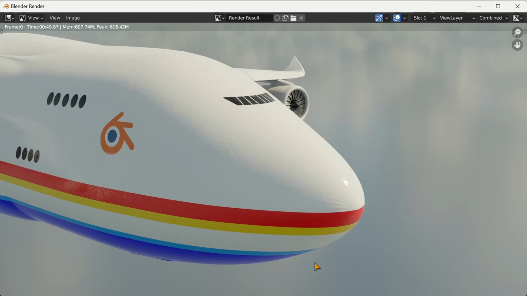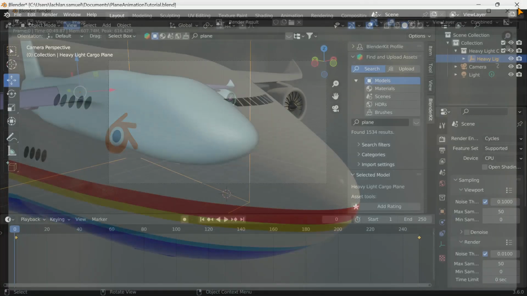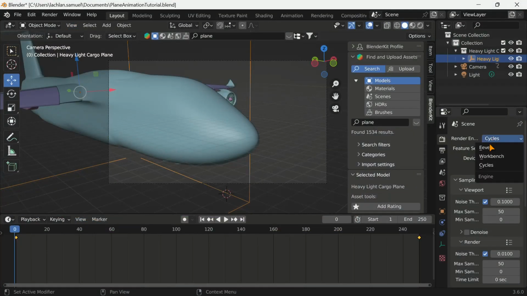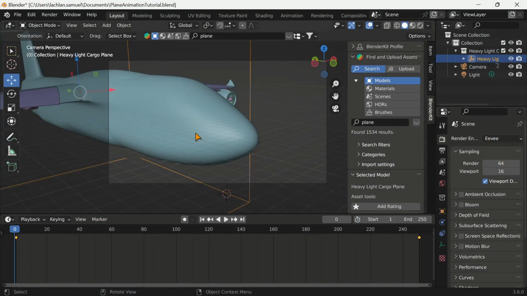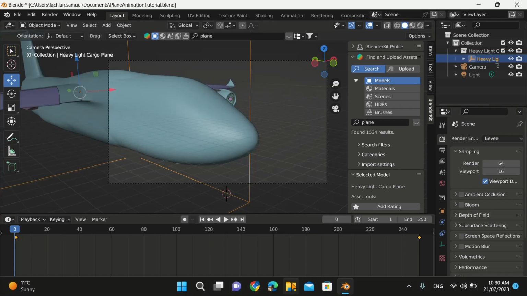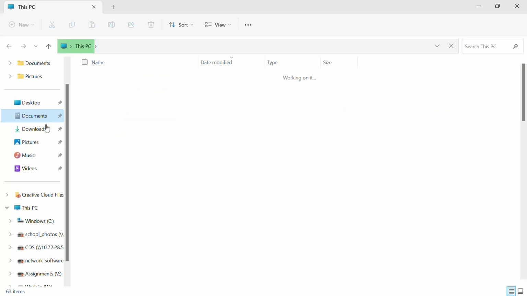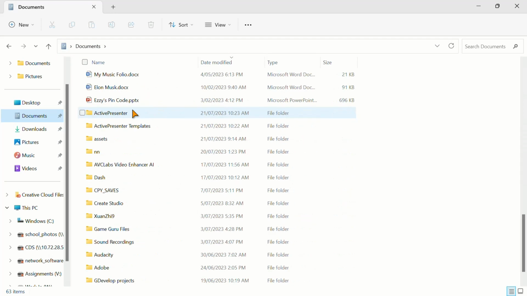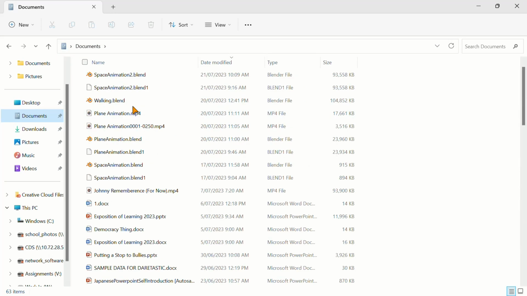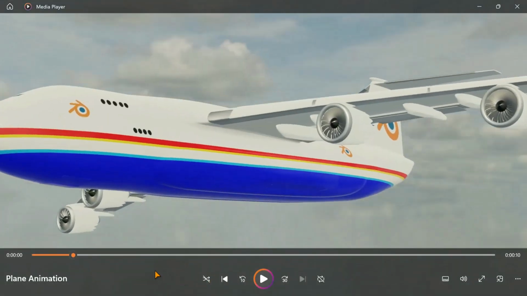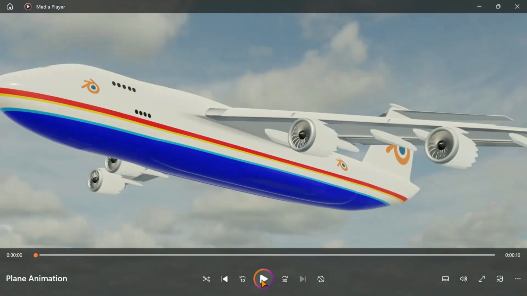So look, this is the end result. See, look at that, nice shine and everything. So Cycles is for the best of the best, but I use Eevee because it is really fast. So I'm just going to quickly show you what it will look like at the end of this tutorial. If you add sound in the video editing, this is what mine looks like.